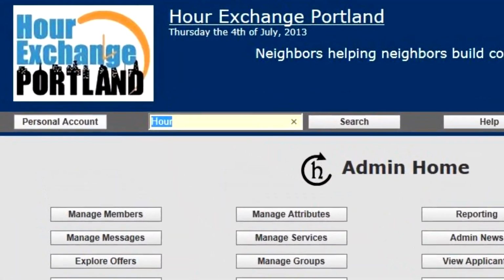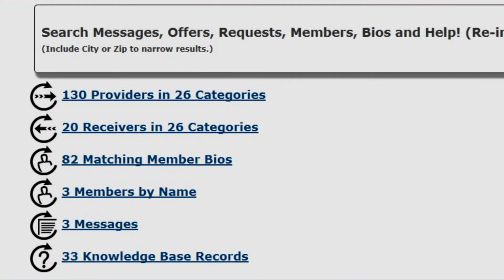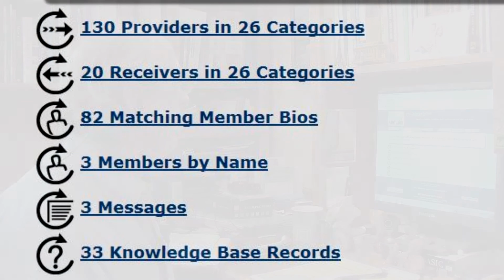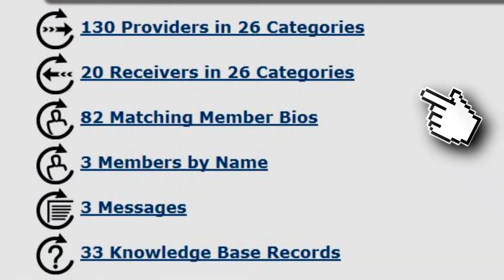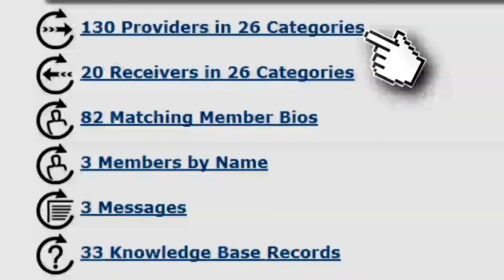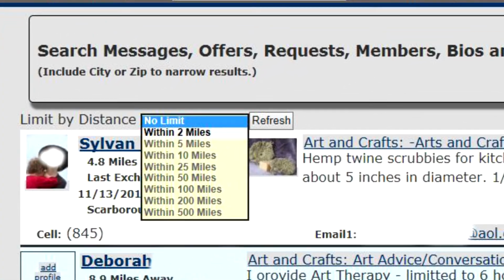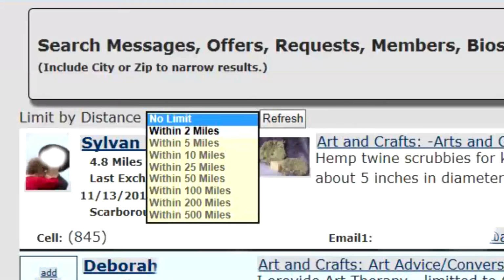Search is a very powerful tool. I'll type in the word hour. We immediately get links to providers, receivers, member bios, members by name, member to exchange messages, and knowledge base records, which get populated when you contact support and we anonymize and answer your questions. If we go to providers, and this works just like this on the member side, we can limit the distance that the providers are from us. For instance, we could call up members within 2 miles.